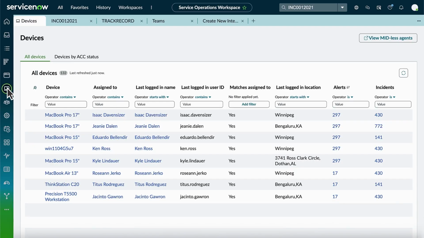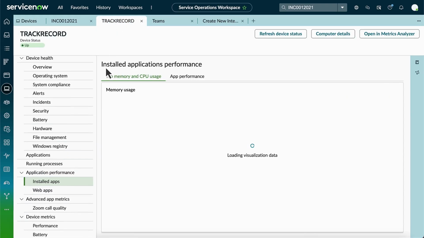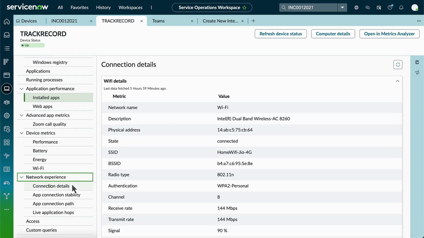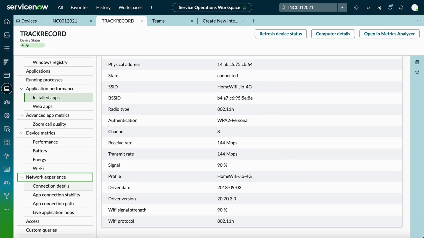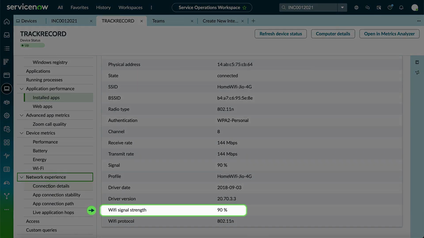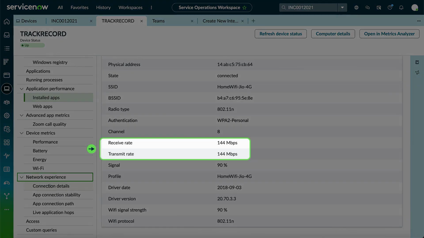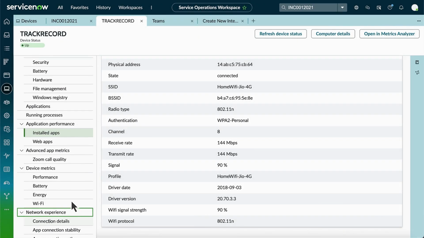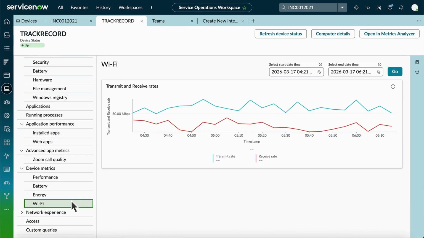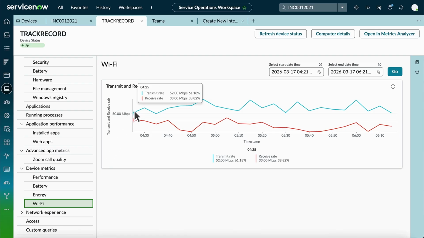We navigate to Devices and find our device. Then select Connection Details on the Device page. The Wi-Fi signal strength is excellent at 90% with good receive and transmit rates. Now we select Wi-Fi under Device Metrics. The graph reveals that actual bandwidth is much lower than the connection capacity, which may be causing the poor call quality during home network usage.